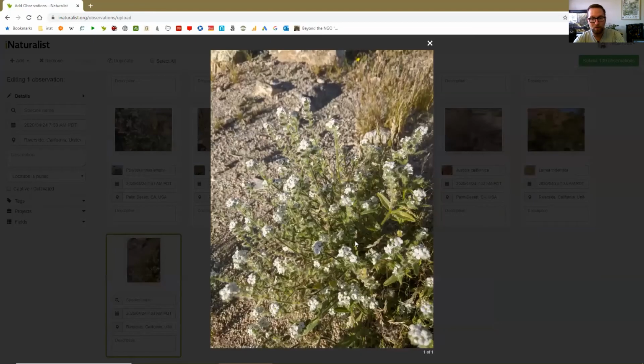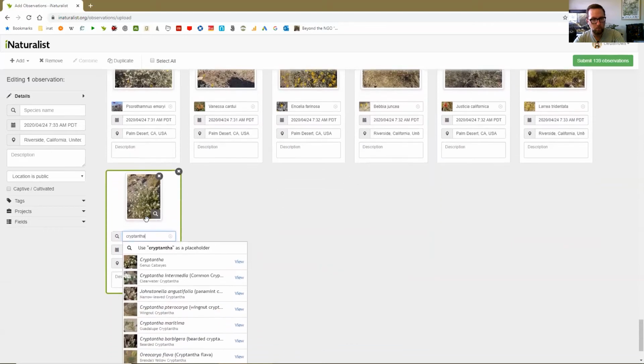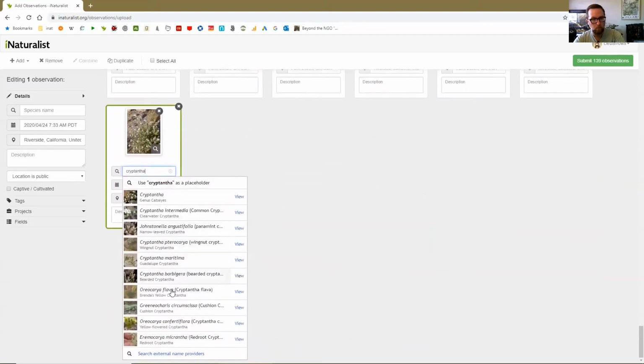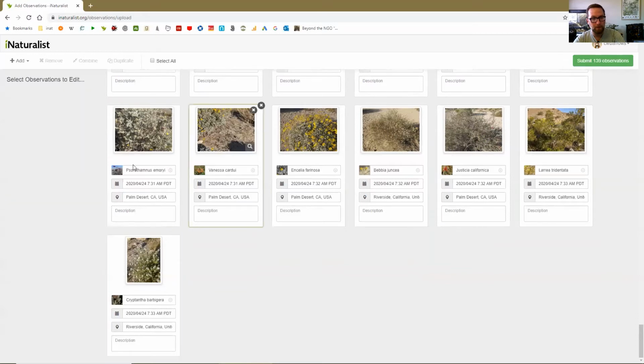And my last one, a cryptantha. Okay, so after I combined a few things, I ended up with 139 observations. If you wanted to mark anything as obscured in this section, this would be a good place to do it.